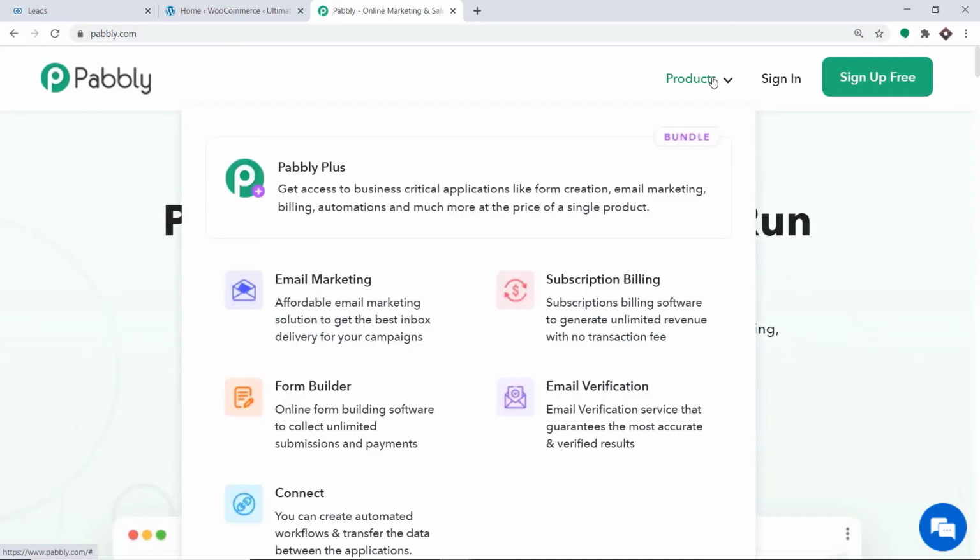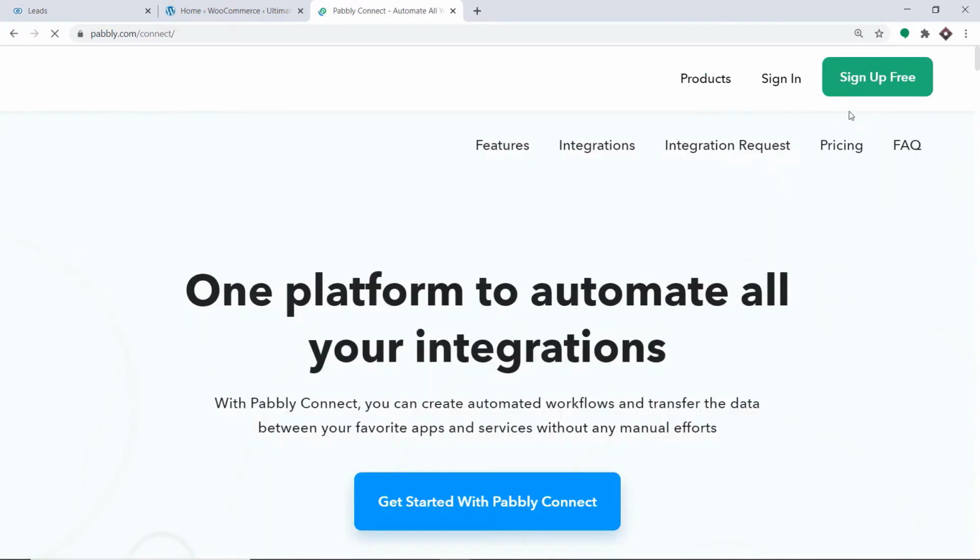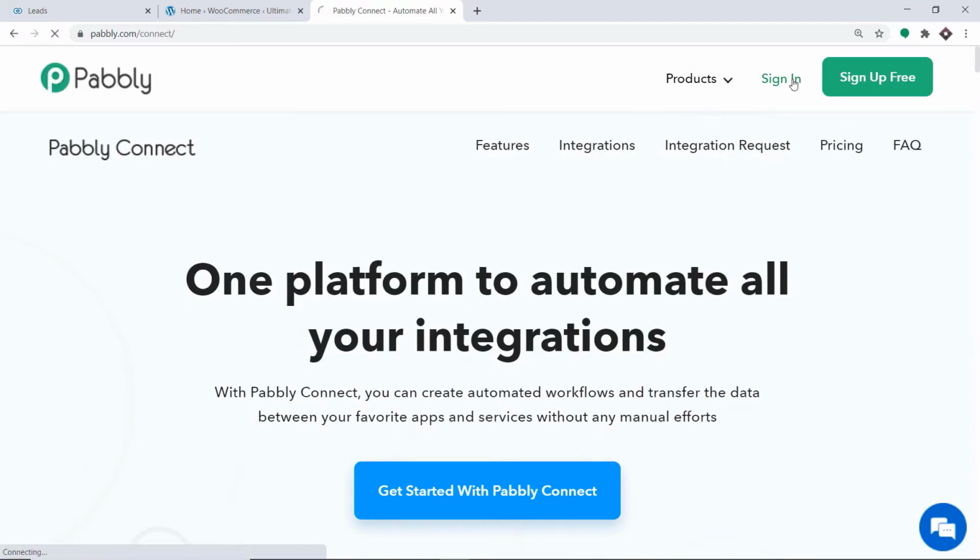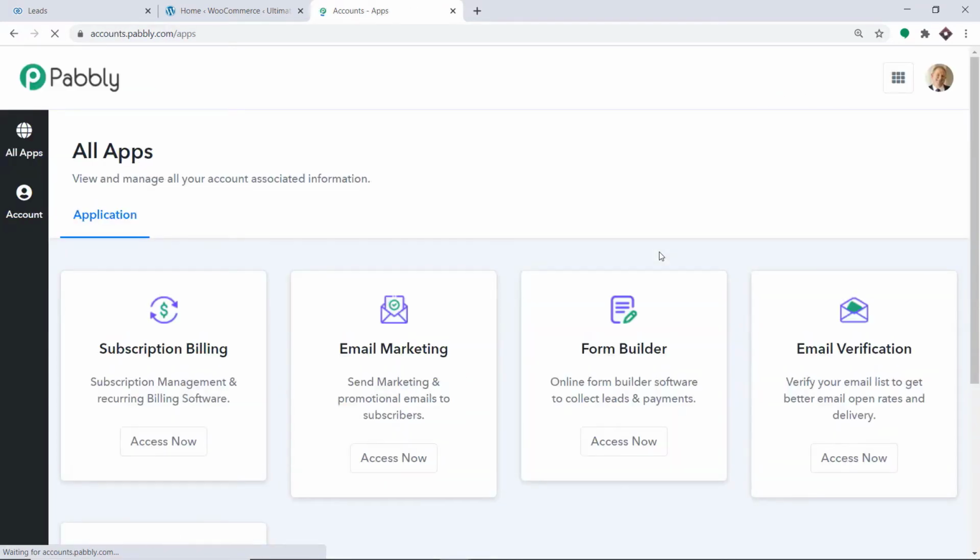Here hover on products, and at the bottom you will find the option called Connect. Click on Connect and then click on sign in. Okay, so this is the dashboard of Pabbly Connect. As you can see, I already have an account in Pabbly Connect. You can also create your own free account in just 2 minutes.